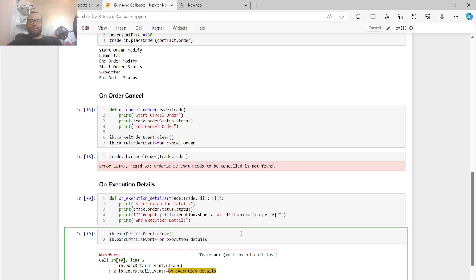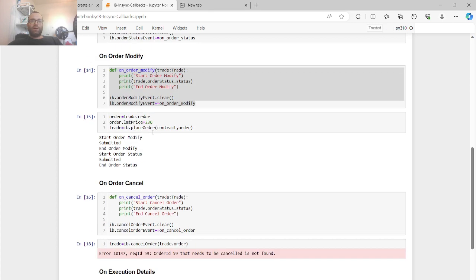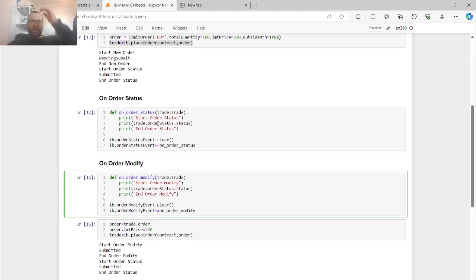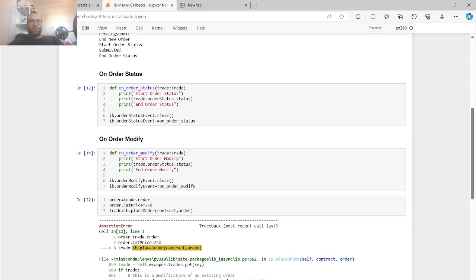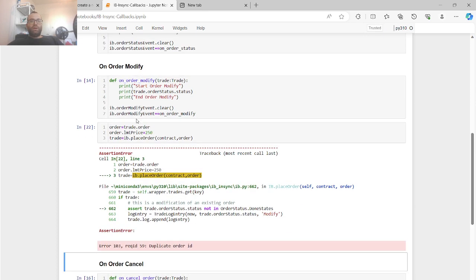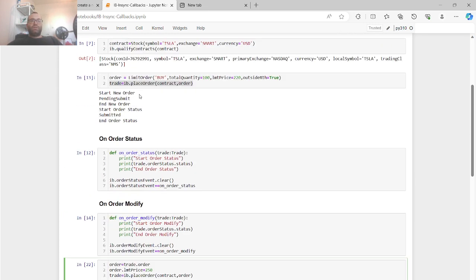Okay, so let's create this new order here, but instead let's make the limit price 250, so it'll actually hit. Oh, duplicate order, because we already had this. This is the error you get the most, by the way, a duplicate error, because I'm changing an order that's already been done. But let's do it completely from scratch, like here. I'll say let's make it 250.